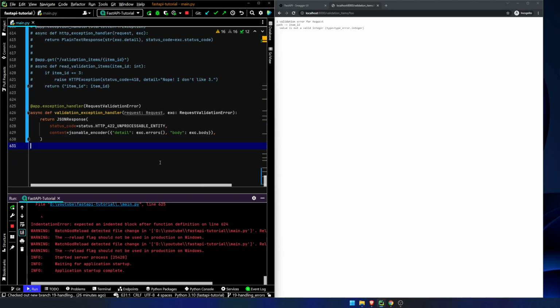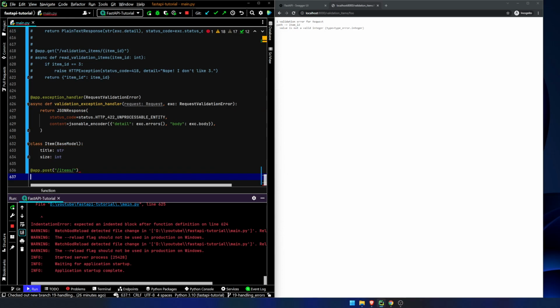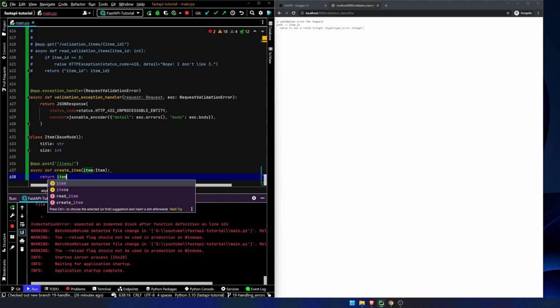Okay, so we now have this exception handler that's going to override any general request exception. Now we're going to say class Item is a base model. Title is a string. Size is an int. And we're going to say app.post items and then async def create item. Item is an Item. Return item.